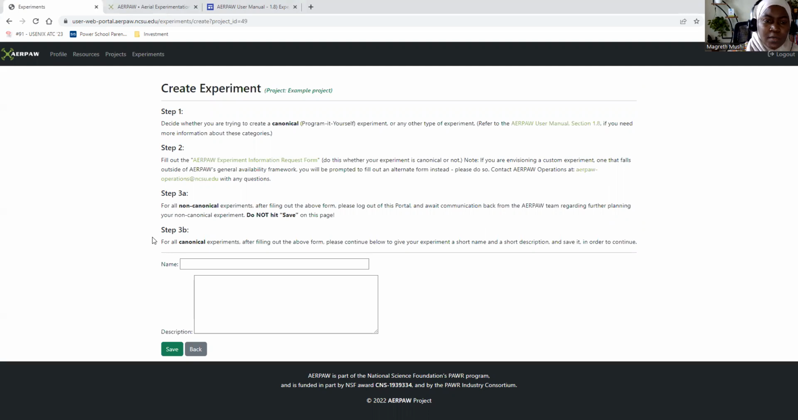You have to read each and every step over here. And the most important one, you have this Airpo experiment information request form. You have to fill this form, whether you are creating a canonical experiment or not. And if you have any problem, you can send email to Airpo Ops. For a non-canonical experiment, you have to follow step 3A, and for a canonical experiment, you have to follow step 3B.